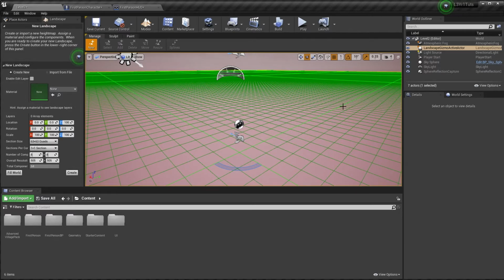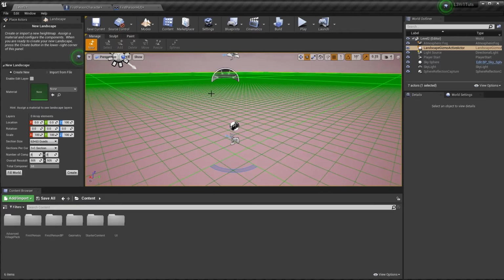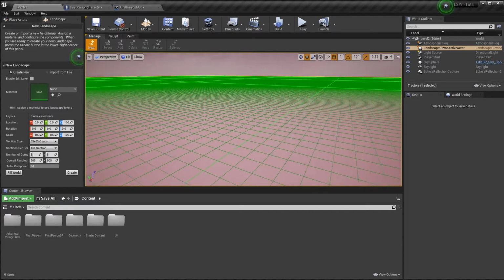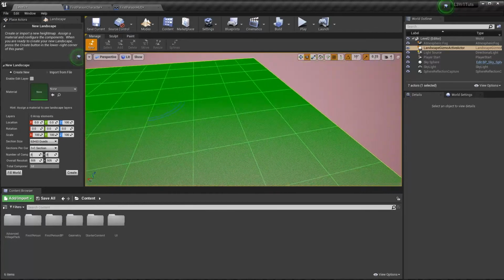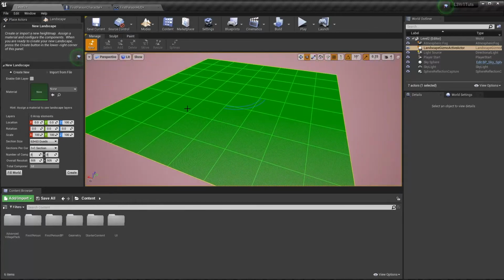In this version, here we see the landscape. This green wireframe is a representation of how big the landscape is going to be. Okay, and we can edit some of the settings for this, such as its location in the world. I'm going to leave those as default. You can edit its rotation and its initial scale.